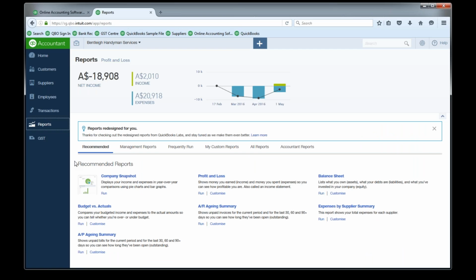The 6 reports that I want to run are my profit and loss, my balance sheet, aged receivables, aged payables, my inventory valuation report if my client's stocking inventory, and then my trial balance as well, just for a record.